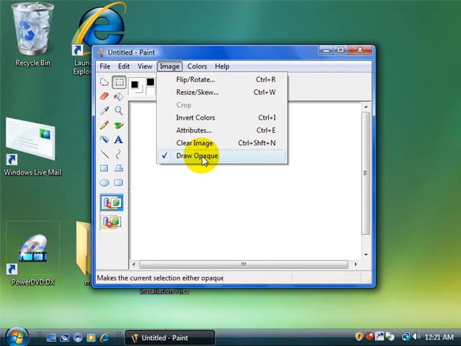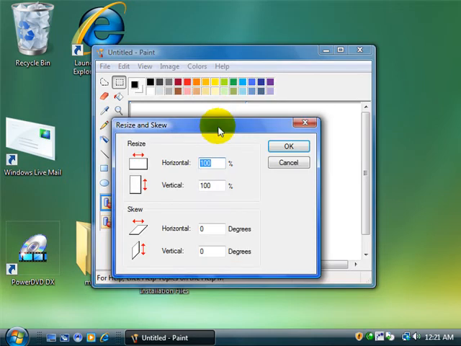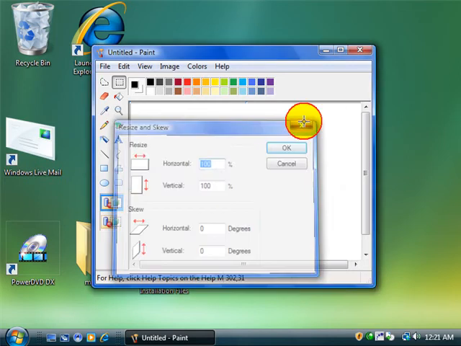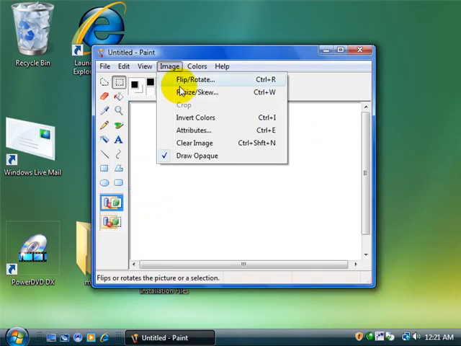Clicking a word in the menu bar opens a menu. To choose one of the commands listed in a menu, simply click it. Sometimes a dialog box will appear in which you can select further options. If a command is unavailable and cannot be clicked, it is shown in gray. For example, you'll see here, crop is displayed in gray. This option is not available at this time.